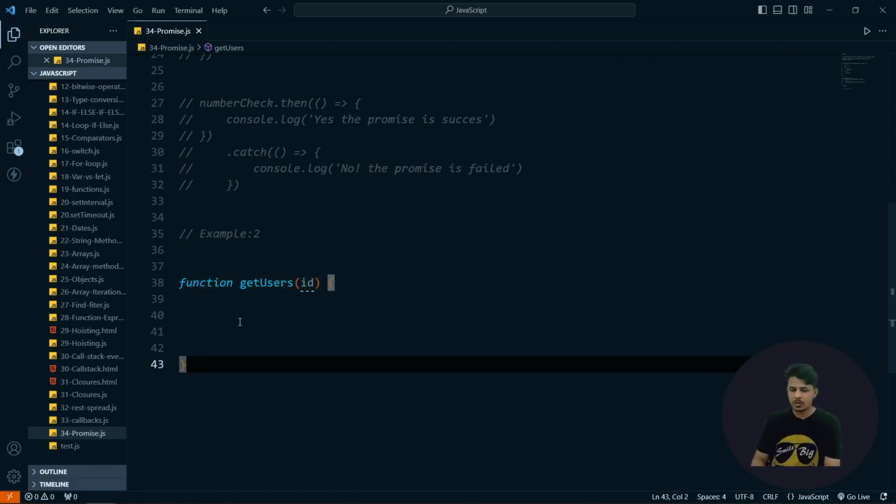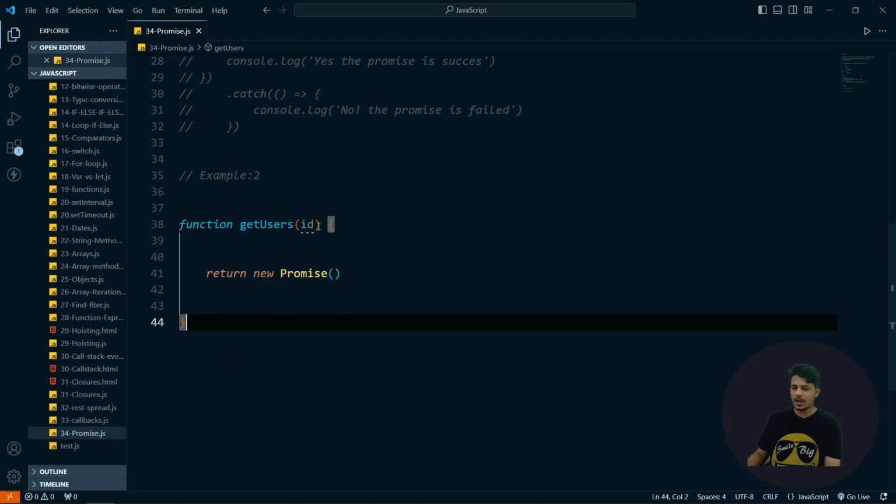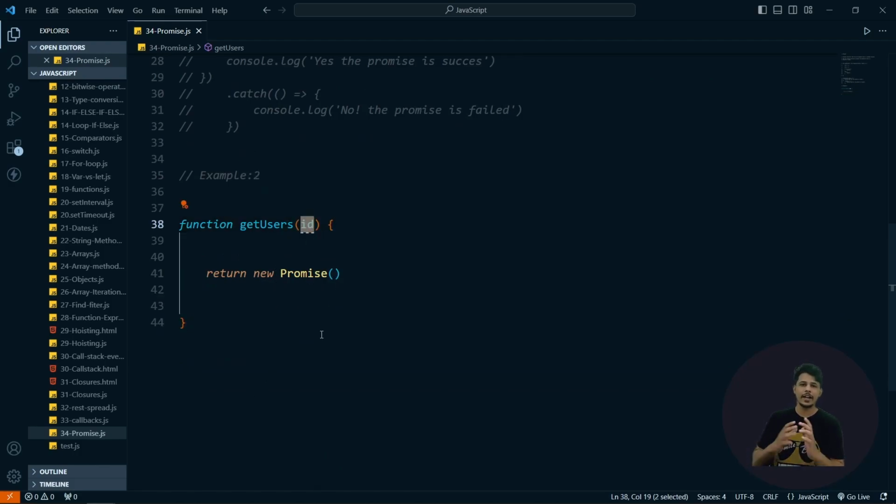So here I'll say return and then new Promise. This is it. Now, as we have access to the id, we can easily check with the id whether the data exists or not. Based on that we can say yes or no.